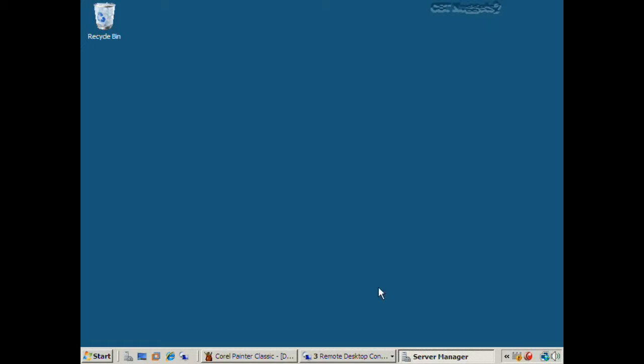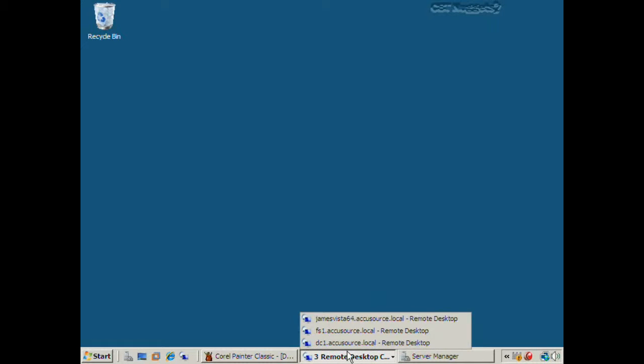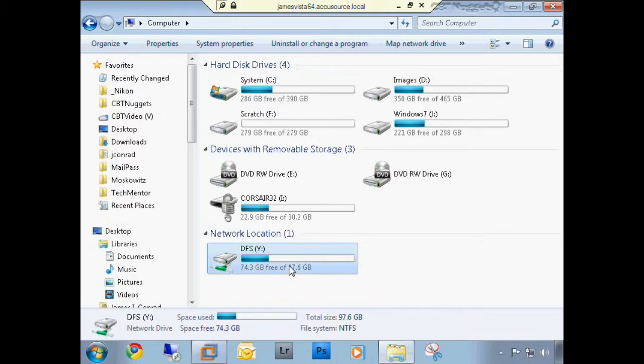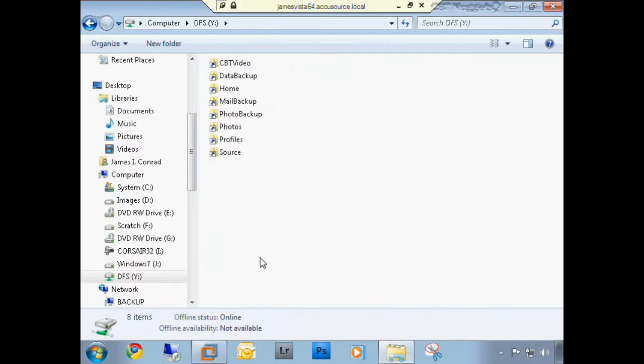I'm going to minimize this and go to my actual production network, where I've got this kind of in motion right now already. If I go to my James Vista 64 computer, this is my workstation that I use every day, notice that I've already used DFS, and I've mapped a drive letter to my DFS root, which in this case I just named accusource.local, and then of course you can rename this whatever you want. I just typed in DFS because it's a shorter name and easier to see.